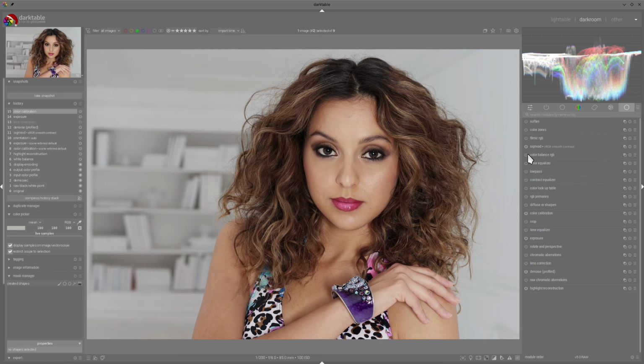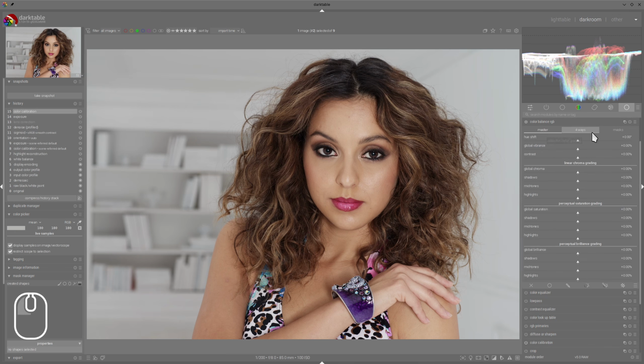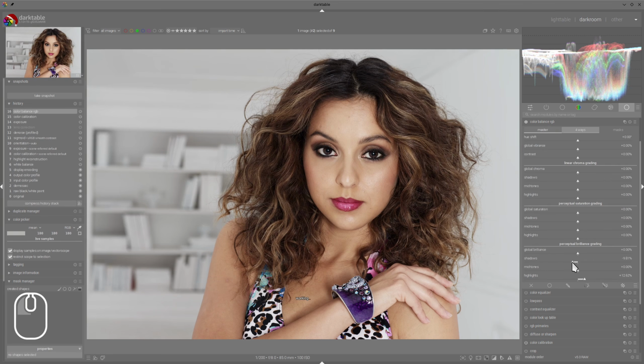And we can now use color balance RGB to improve the contrasts and also the split toning, with split toning the colors of the photo. So let's go to the color balance RGB, add some contrast, maybe something like that. I don't know.